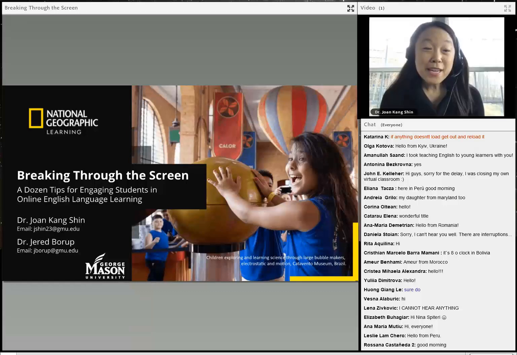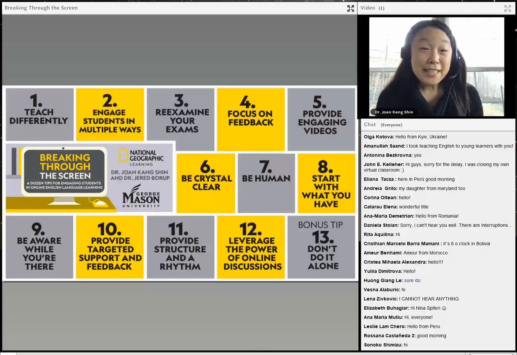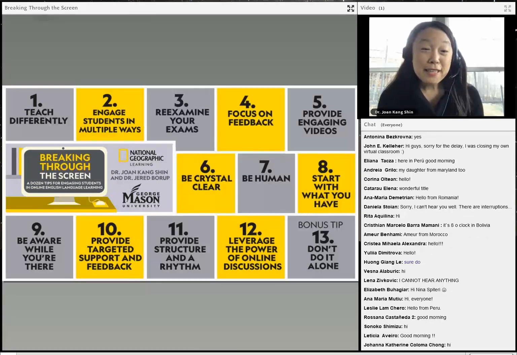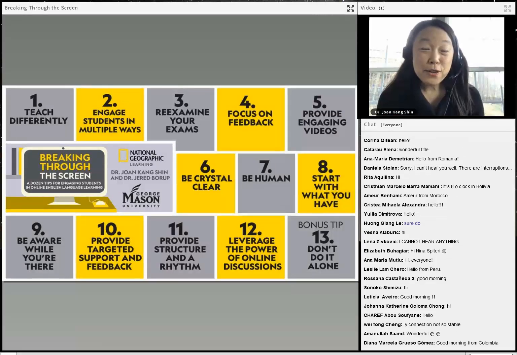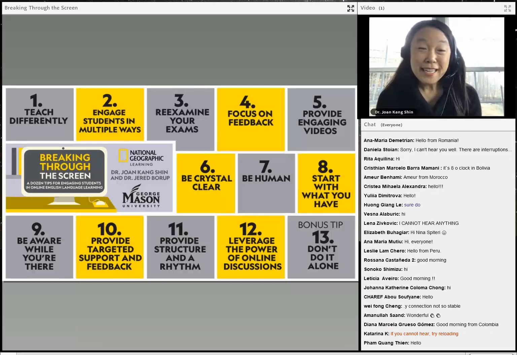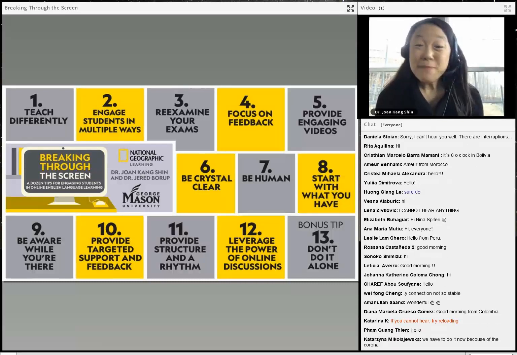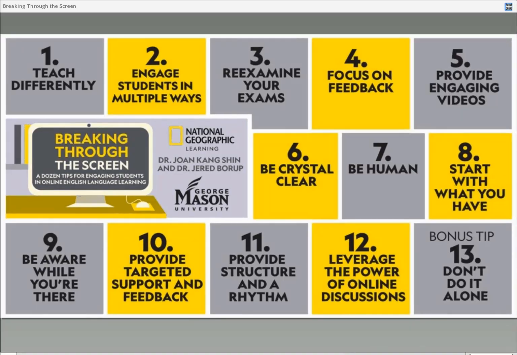Tips for engaging students in online English language learning. So you will see here in this infographic that here are the dozen tips. Today, we are going to go over tips 1 through 6: teach differently, engage students in multiple ways, re-examine your exams, focus on feedback, provide engaging videos, and be crystal clear.